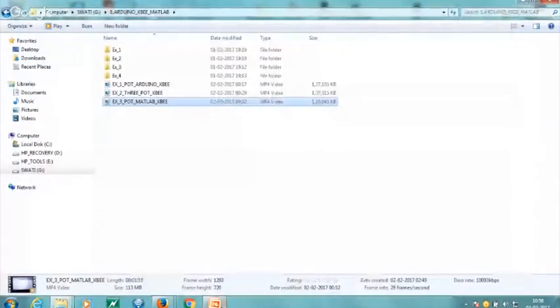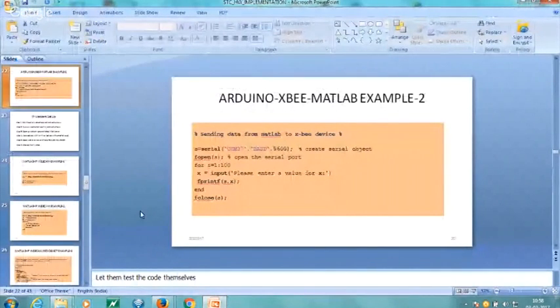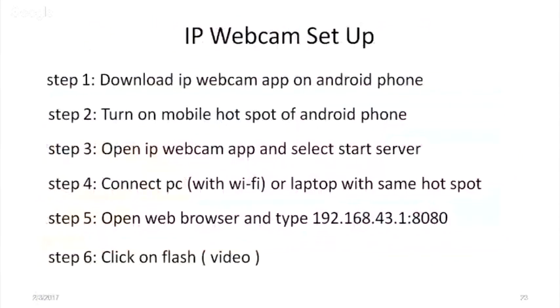Now we move on to the second module, which is basically designed for image processing, or we can say robotic vision applications. In this type of experiment, we are going to use the IP Webcam app on your Android phone, making your Android phone a wireless camera. It's very simple, and without investing any amount in purchasing an IP webcam, we can use your Android phone like a simple wireless camera.